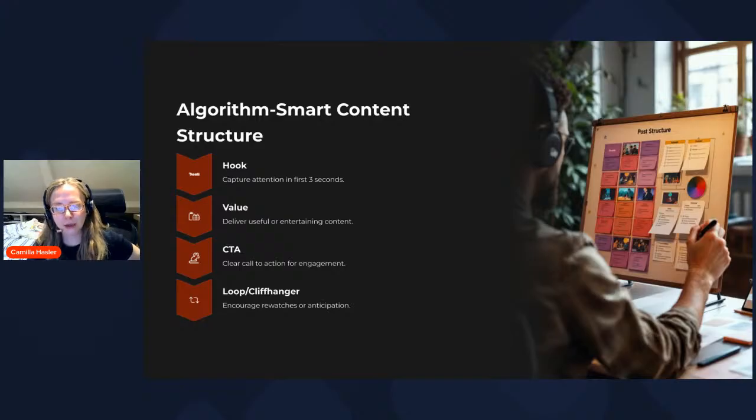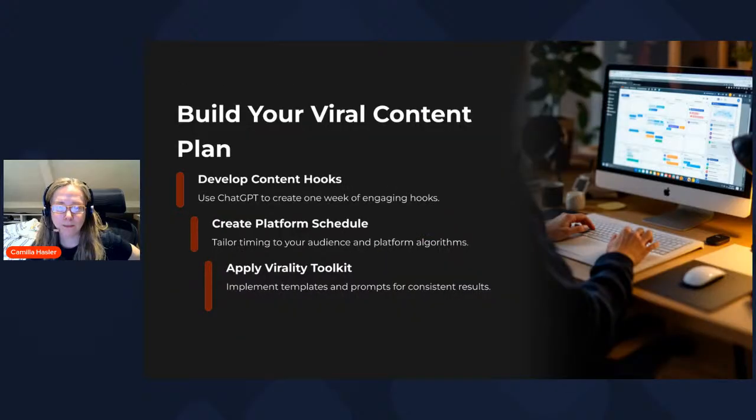Finally, in terms of encouraging rewatching, why might they want to rewatch that content? Is there something specific that you could include to encourage them to rewatch, right? That would be another great algorithm smart content structure to your piece of content. And I'm talking here about reels, and I'm talking here about posts as well.